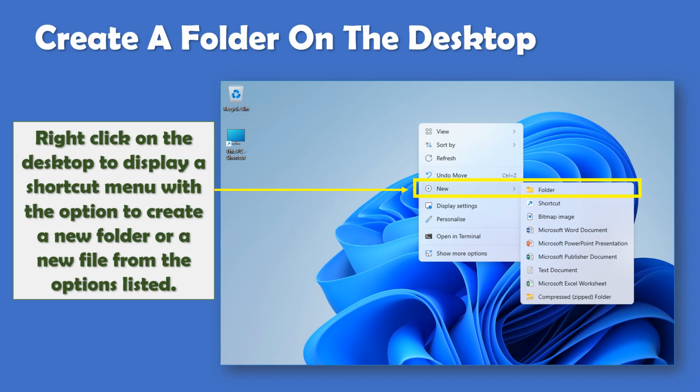In this example, we just did a right click on the desktop, which brought up a context sensitive menu. We selected New, which then gave us another drop down, where we are able to create a new folder. Or, for example, there's an option there to create a new Word document, a Microsoft PowerPoint, or a new text document.